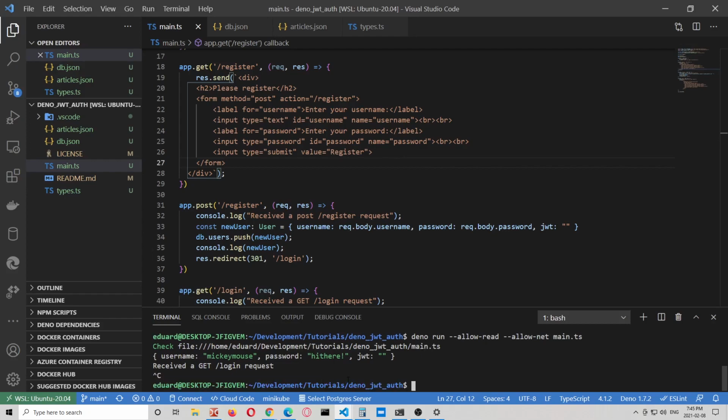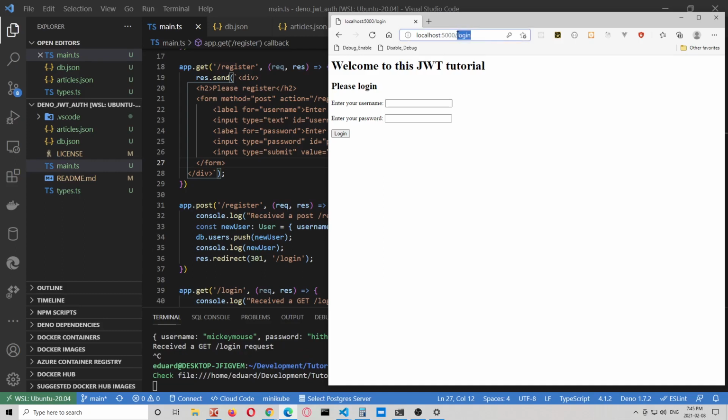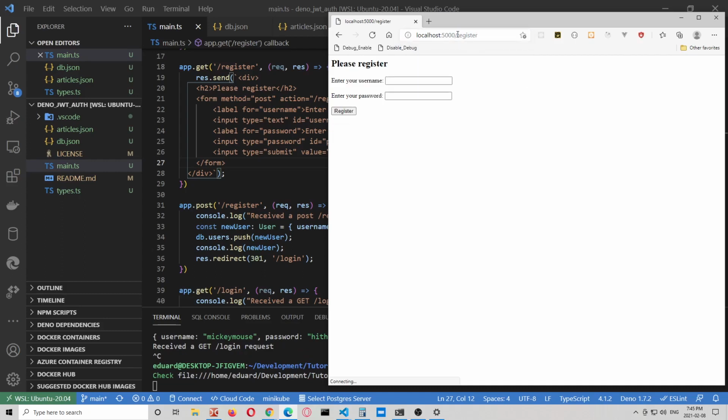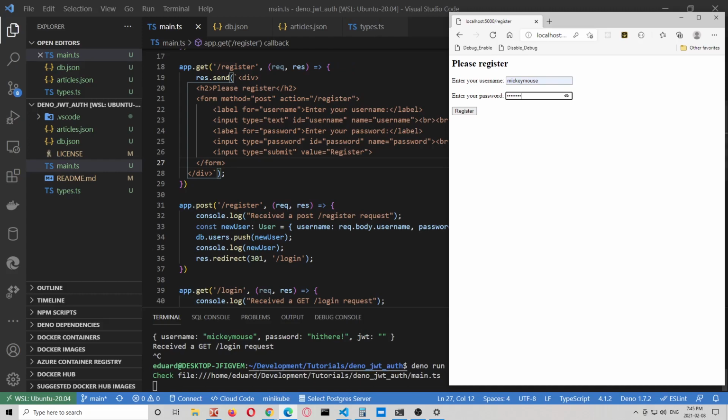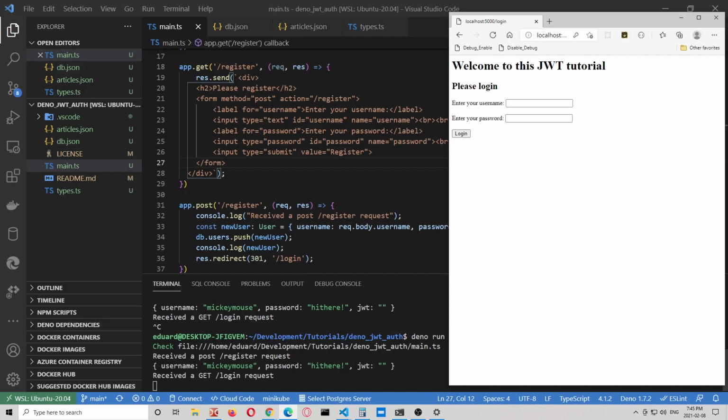So I'm going to go to the register. Please register. So let's say Mickey Mouse, hi there. And before I press the register button, watch this. Okay, so we received a post register request, and the new user is Mickey Mouse with the password hi there, and the JWT isn't set, and it redirects us to the login form after that.